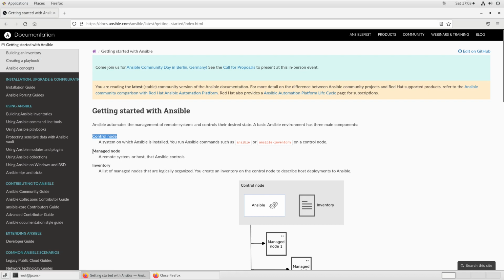And another type is a managed node. It means that we need to run commands on such nodes. For example, we need to update the package on such nodes.